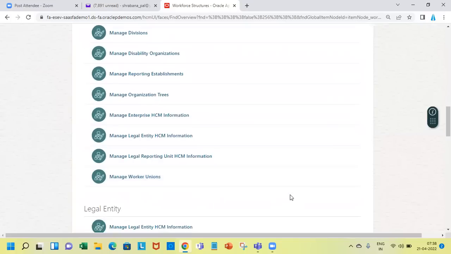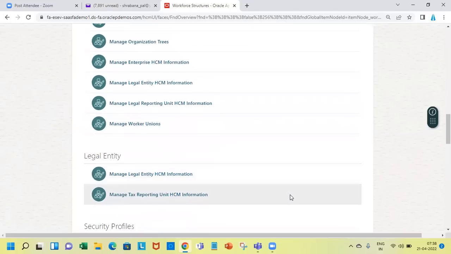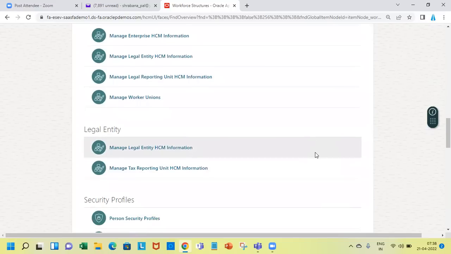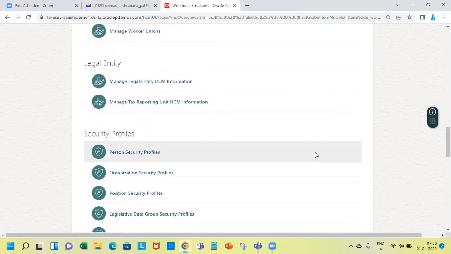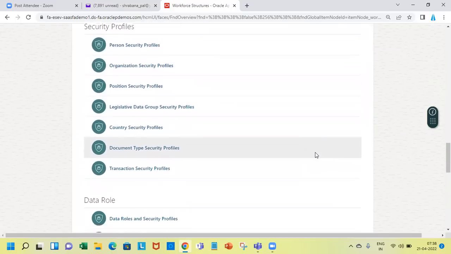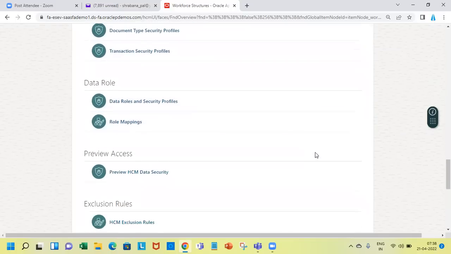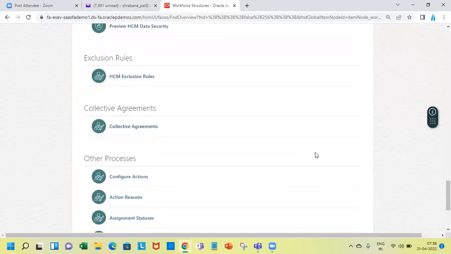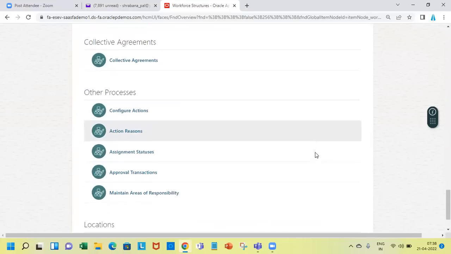Similarly, for the legal entities, there is a place for managing and maintaining all the legal entity information, the security profiles, and data roles. Everything is over in one single place.